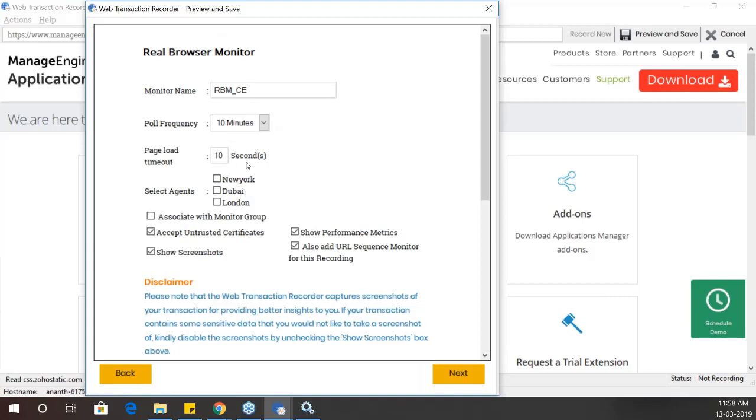And as you can see in this particular page, there are multiple options like page load timeout and select agent. So let's discuss this one by one. If the website requires a long page timeout, then you can provide a timeout value of 30 seconds, which is the maximum value. And we provide options to perform a playback in the different end user monitoring agents.